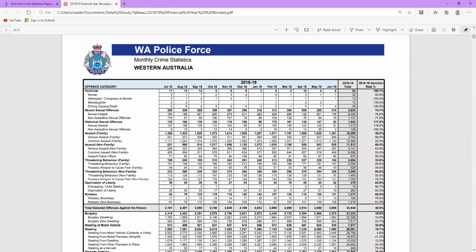Now, having a look at the data set, we have the Western Australia data set, which is obviously the total number of incidents or crimes committed in Western Australia in the financial year 2018-19. So we have got the homicide, and then we have got some subcategories under that. And we'll come back to that in a moment. But this is for Western Australia as a whole.